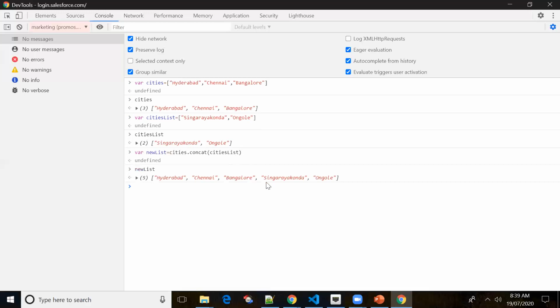See here what it is returning. Hyderabad, Chennai, Bangalore is coming from the first list. Then we have created one more array, Singarayagunda and Ongole. So we performed the concatenation operation, and the whole set of values comes in a single list because we just concatenated into one array. Let me clear this.